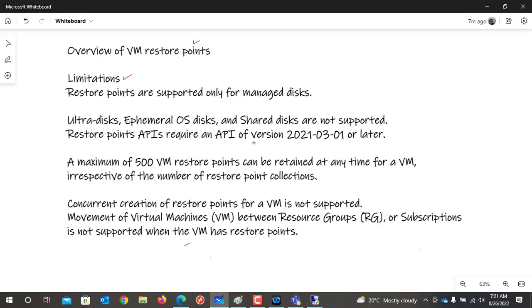Limitations: restore points are supported only for managed disks. If you have old unmanaged VMs in Azure, that is not supported. Ultra disk and shared disk are not supported when you make clusters. The restore points API requires API version 2021-03-01 or later. A maximum of 500 VM restore points can be retained at any point of time for a particular VM. And last, concurrent creation of restore points for a VM is not supported, so at a time you can create only one restore point.